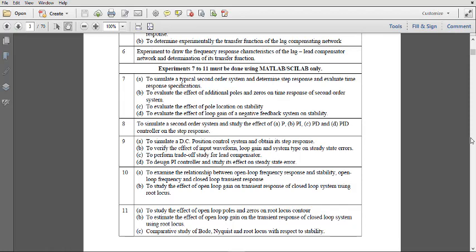Today we'll be talking about experiment number 9, that is to simulate the DC position control system and its step responses and other control responses using different controllers. Okay, this would be experiment number 9.